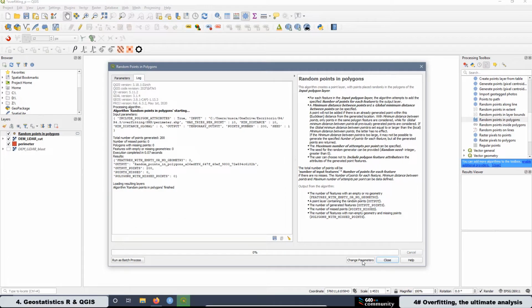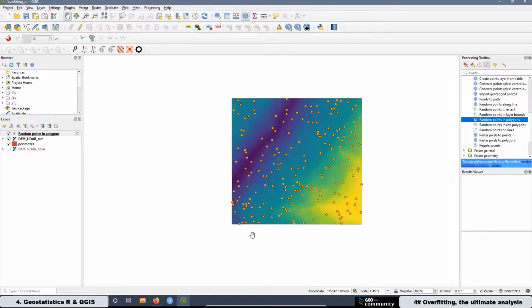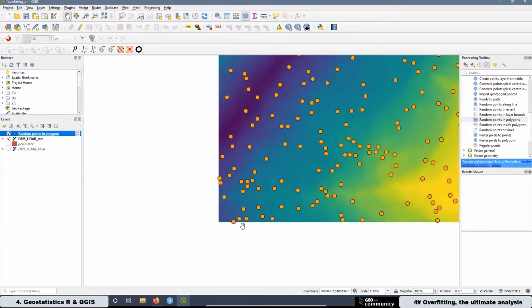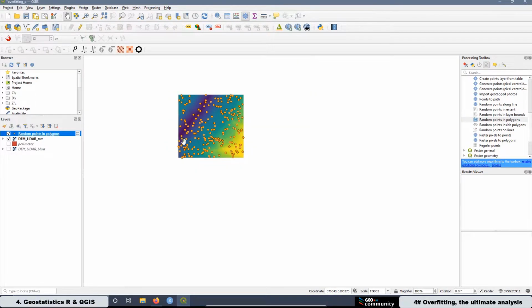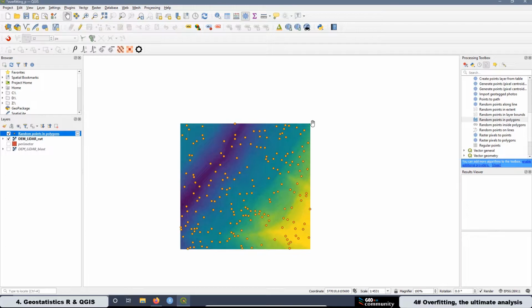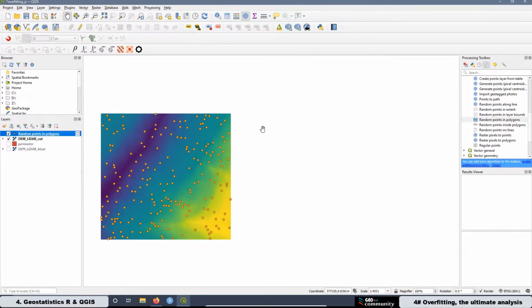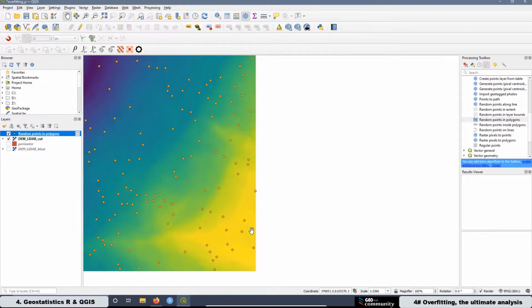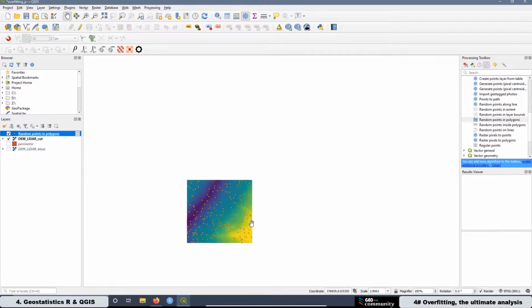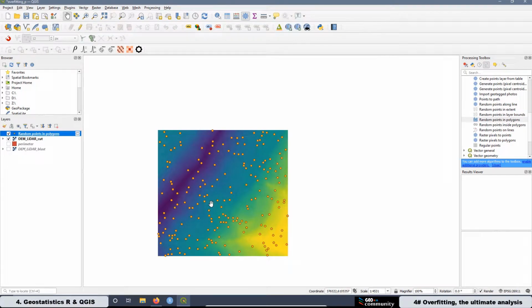Then we can run this one, close. And the next step is to check that all the points are inside the raster, because if we have any sample that is outside of the raster, we are going to have a null value. Then we want to verify that all the points are inside the raster file. At the moment, everything looks good. Okay, then we are not going to have null values with this seed.